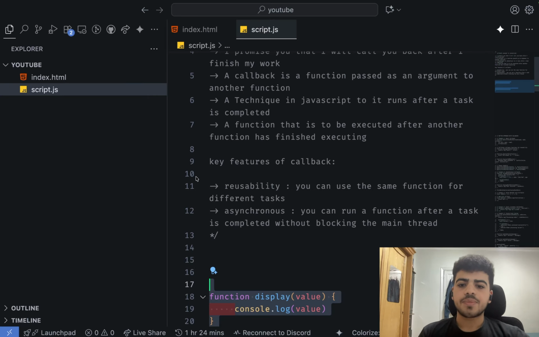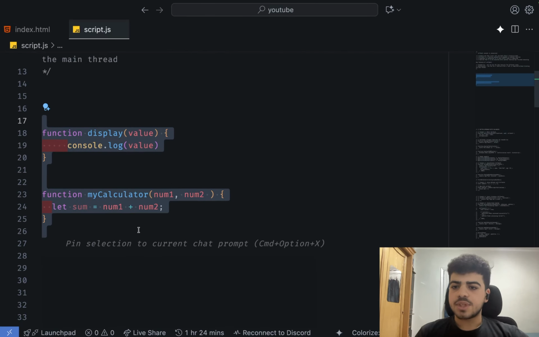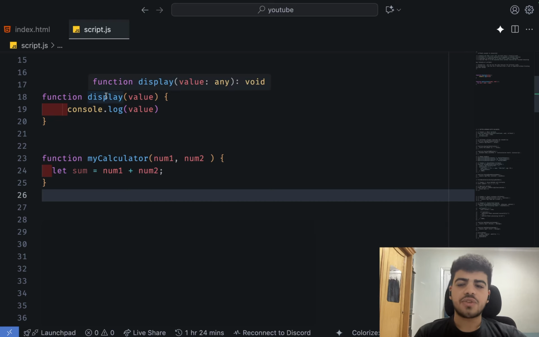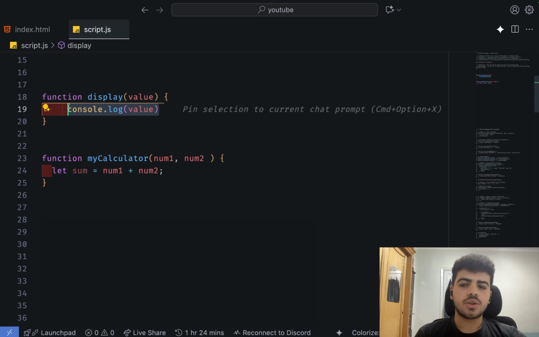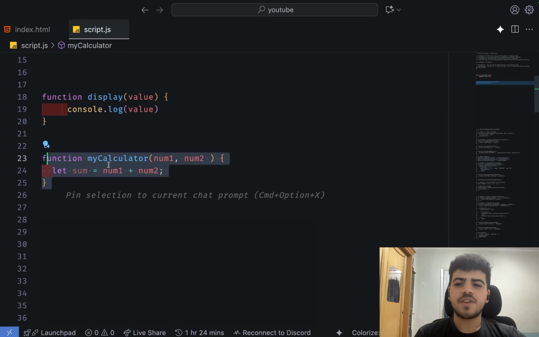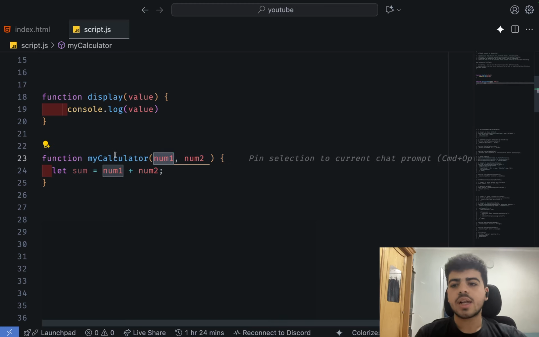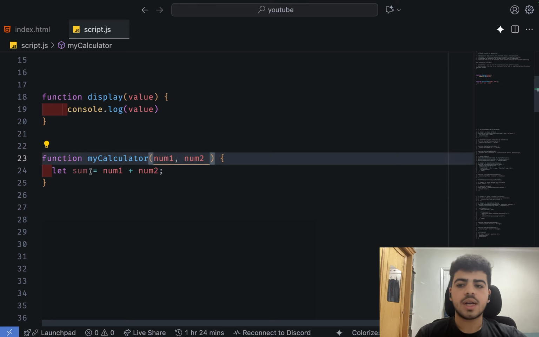So here, let me zoom in. I have two functions. First, a function called display. It takes a value as a parameter, then it console logs the value. And here I have a function called calculator, whose main role is doing a calculation for two numbers provided by the user, number one and number two.